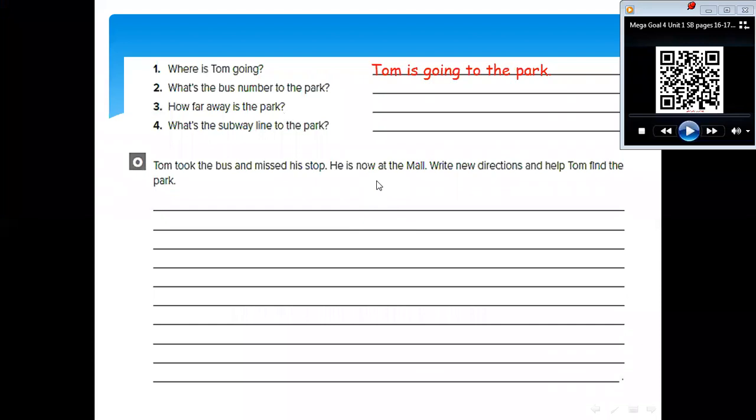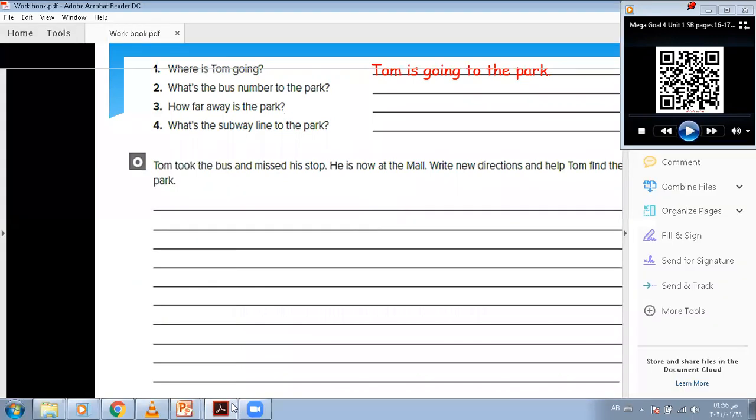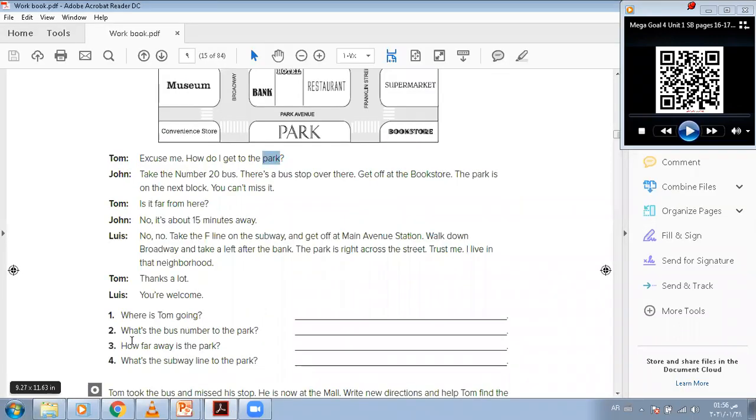So the answer for number 1 is Tom is going to the park. Okay. Now let's go to question number 2. What's the bus number to the park? Question number 2. What is the bus number, or what's the bus number to the park?